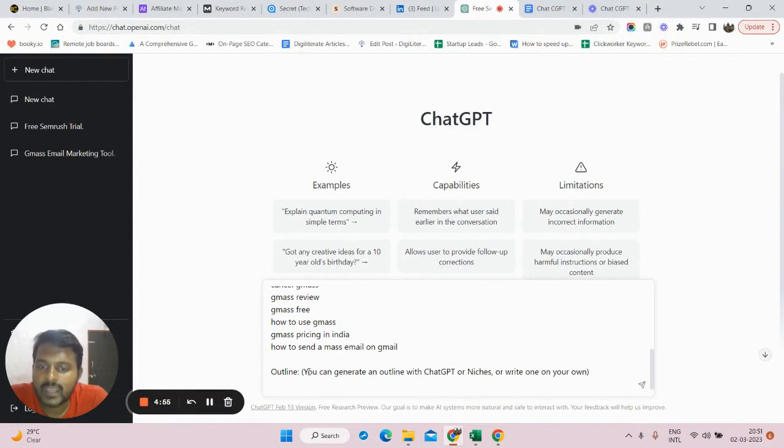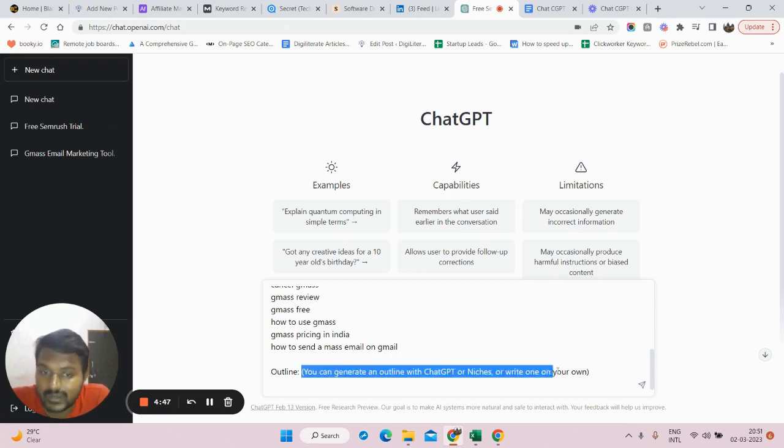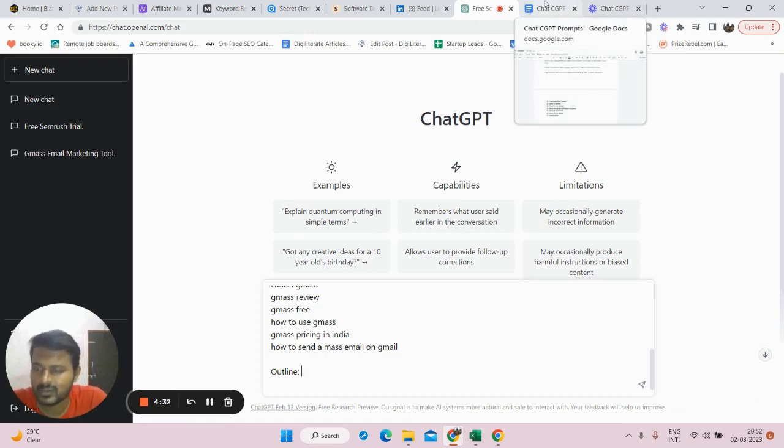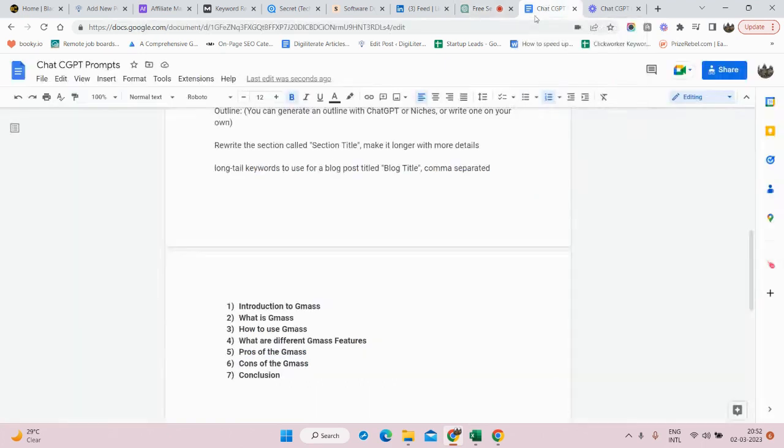Now the outline. So you can ask ChatGPT to create its own outline based on the keywords, or write your own. So right now I have my own outline. So outline is very important. It should include all your important keywords. It should cover all the important top sections of that particular topic. I'm just going to show you an example. I'm just doing it randomly, but while doing it, make sure you do your proper research.